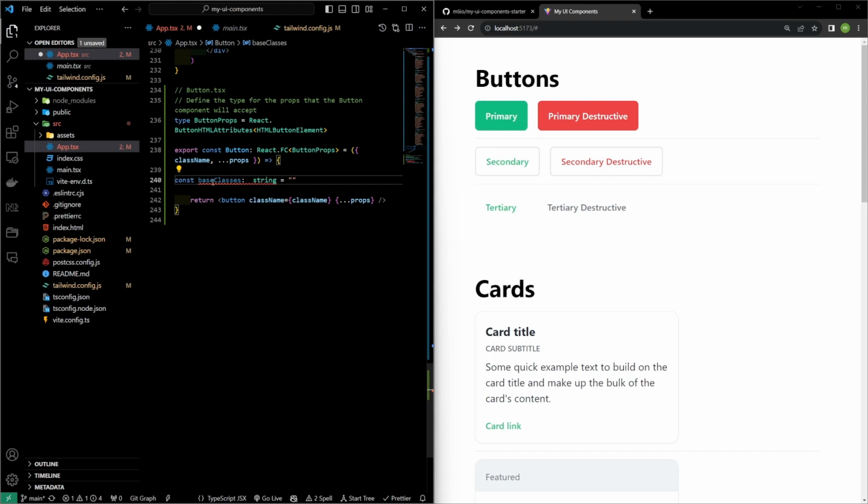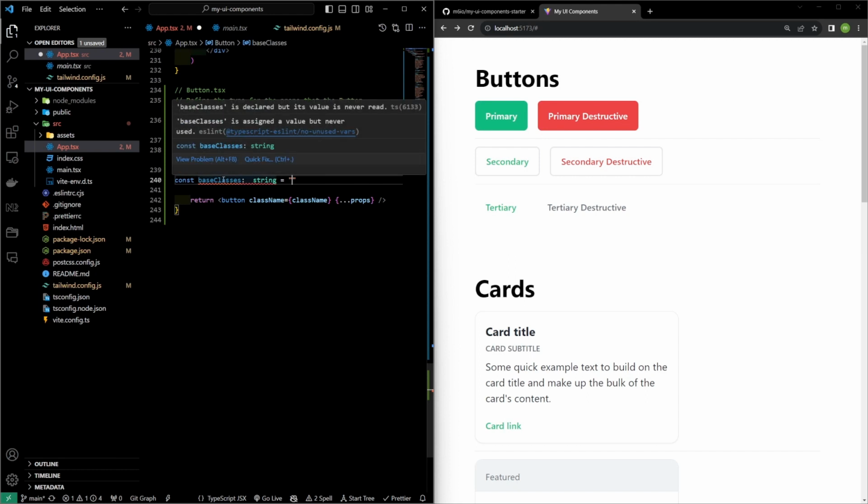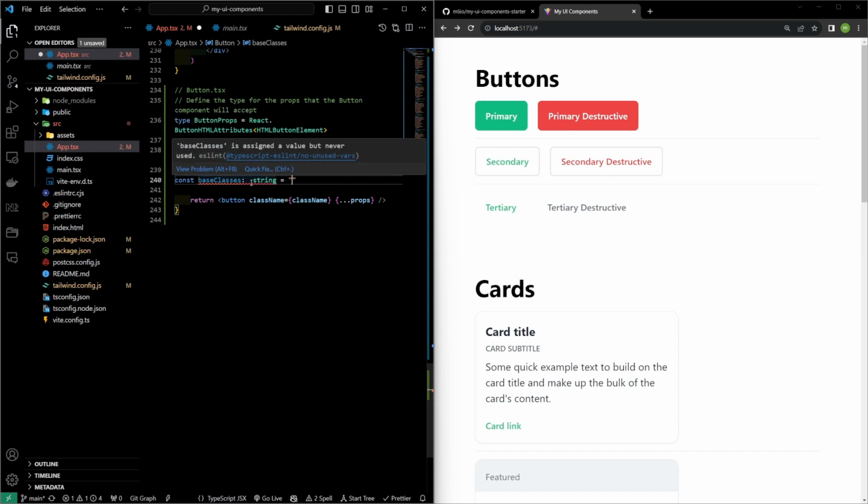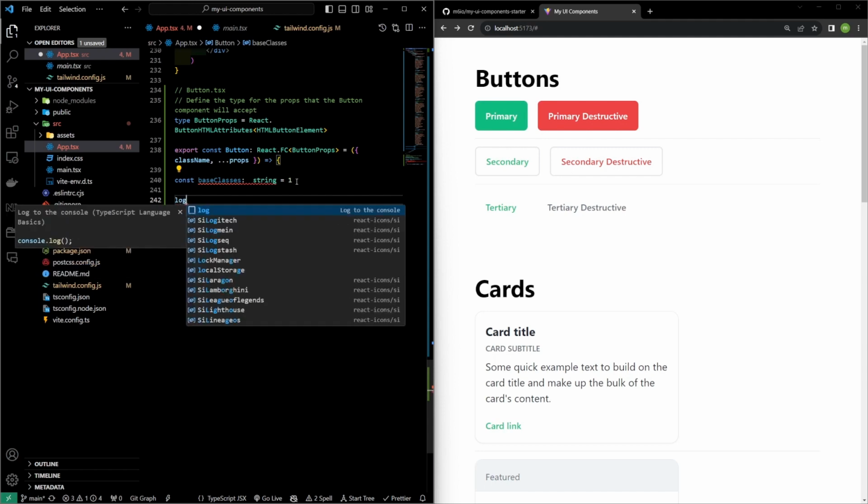What I just did is I declared the baseClasses variable as a string. So here, let me show you what happens. If I say 1, it's going to scream at me because it's going to say, hold up. Am I tripping?